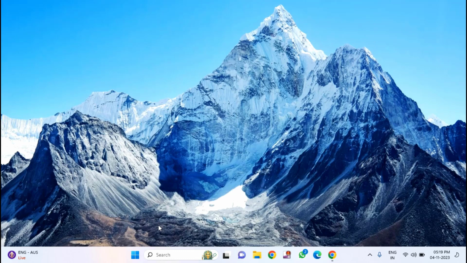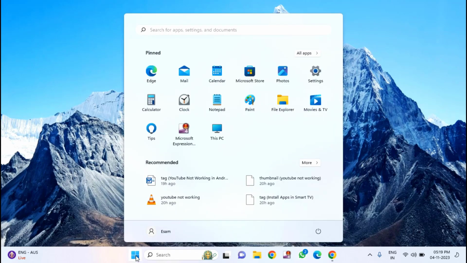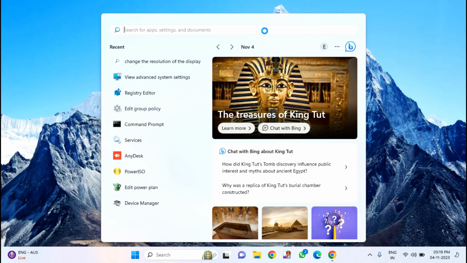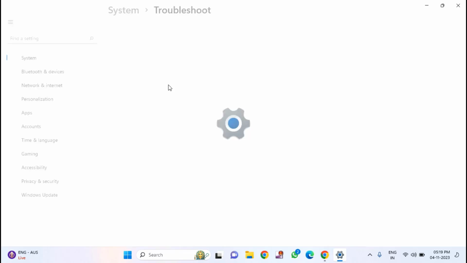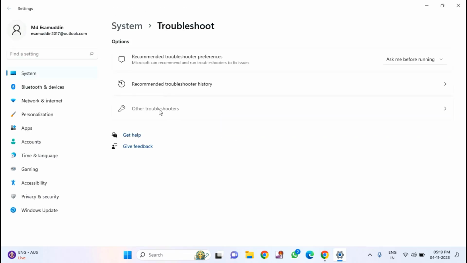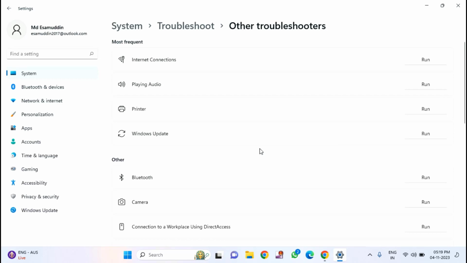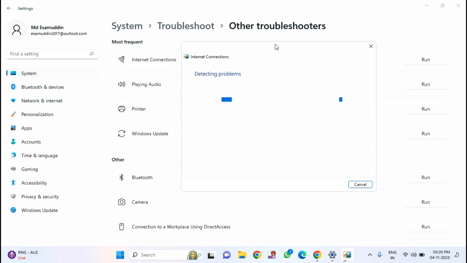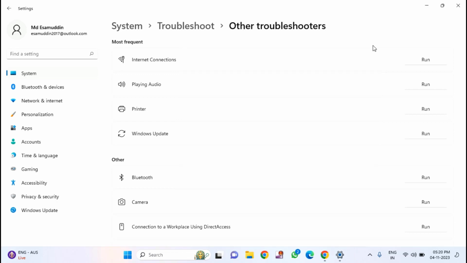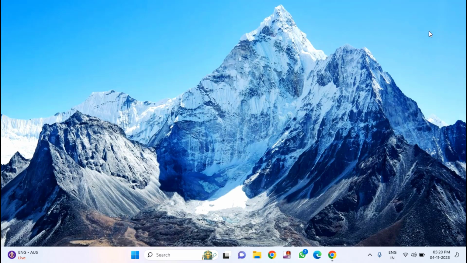You need to troubleshoot your network. For that, you just need to click on the start menu, then type here troubleshoot. You can see troubleshoot settings, just click on that. Click on other troubleshooters. Here you can see internet connection, just click on run, and it will detect if there is any problem with your network, and it will resolve it automatically. After completion of this, check whether your issue has been resolved or not.